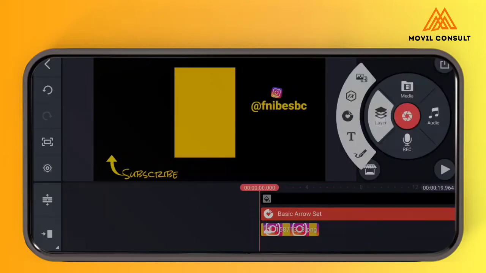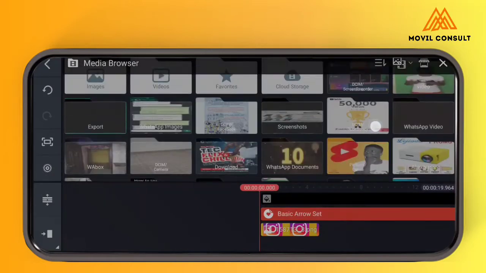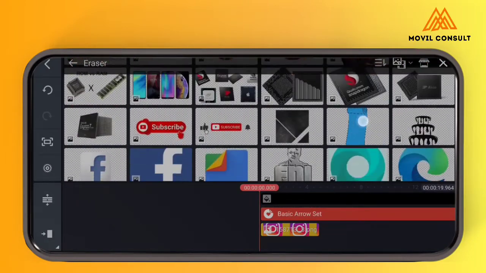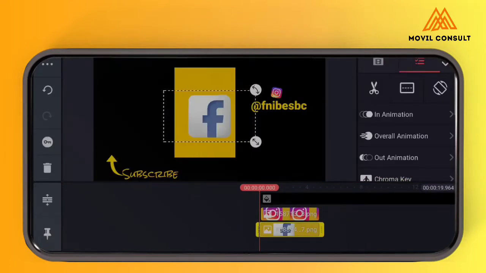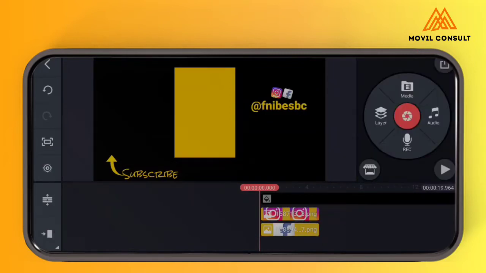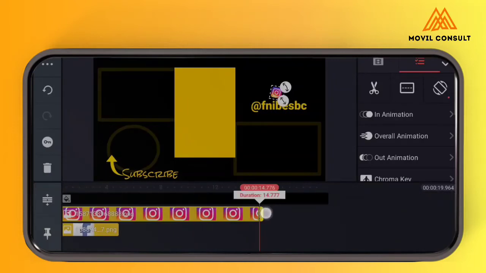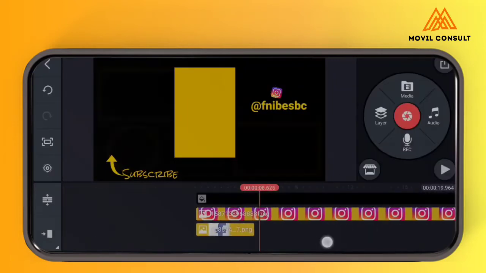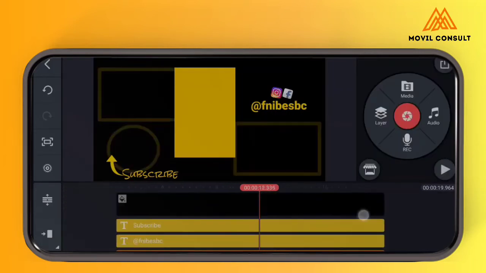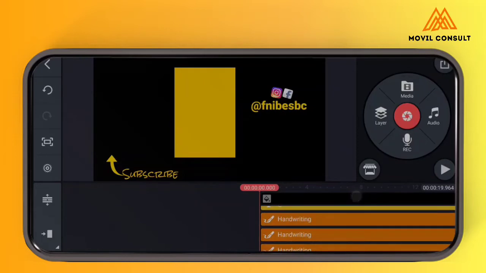Let me just bring in another one. So I'm going to bring in Facebook. You can only do this when all your social handles have the same username. All my social handles are the same username, so I can actually leave this that way. Let's extend to the end. Remember to always extend all to the end so that this thing will not be cut halfway. So we now have this.